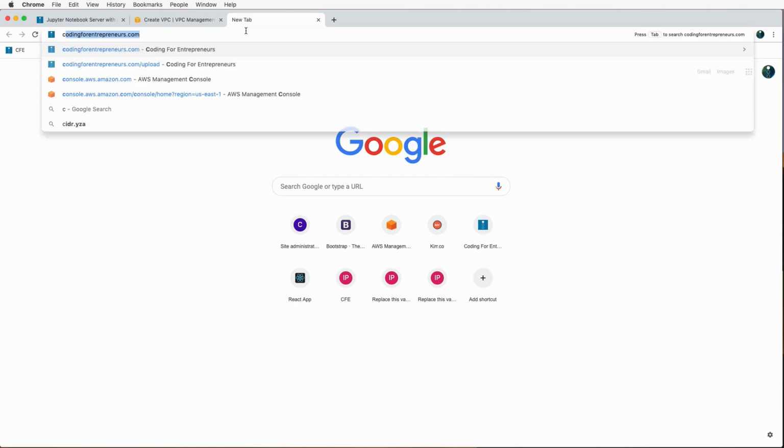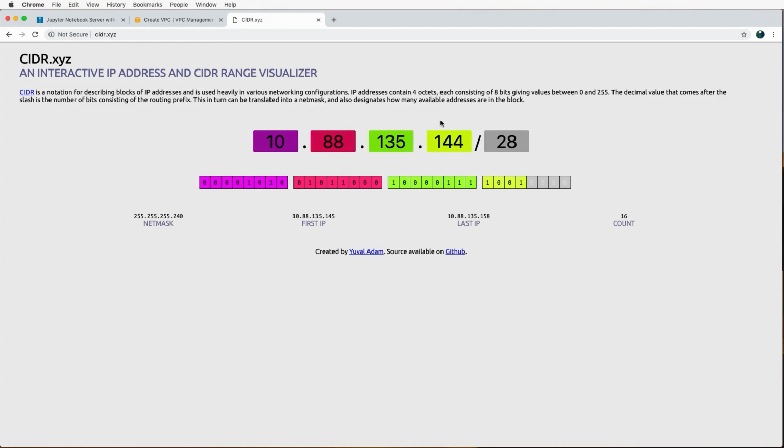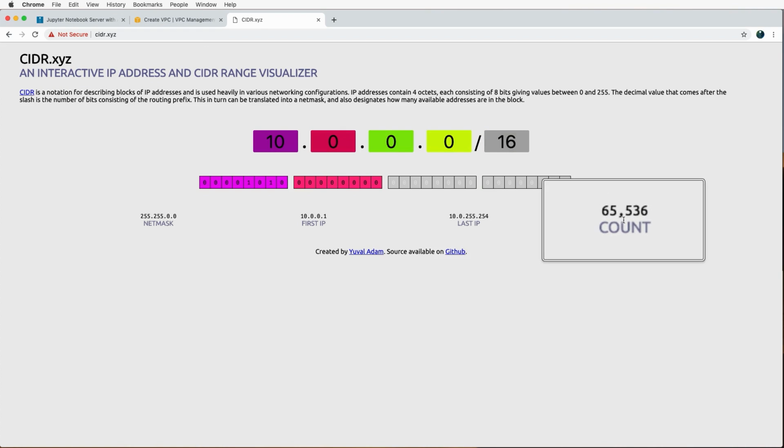Now you can actually go to CIDR.xyz to find various ranges of IP addresses that you might want. In other words, if I did 10.0.0.0/16, I get 65,000-plus IP addresses to choose from. AWS recommends this because it gives you a lot of room to grow. Even if you're only doing one, it's a good idea to have this last piece be 16.